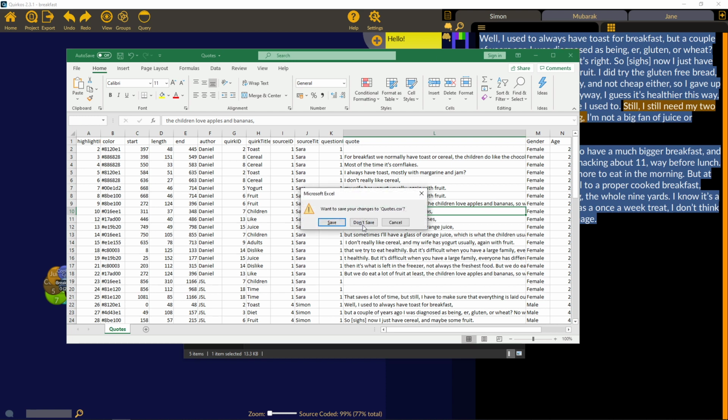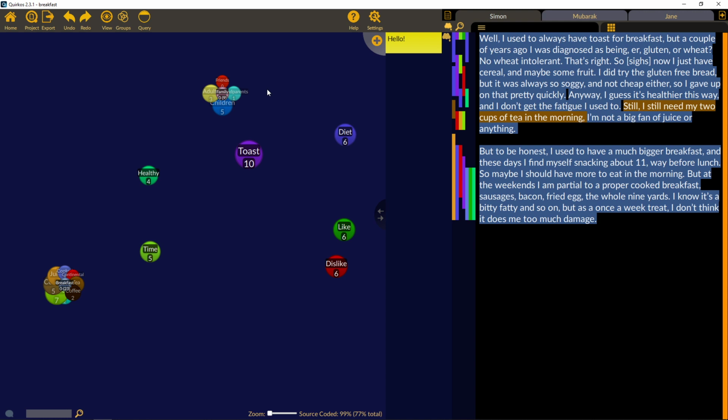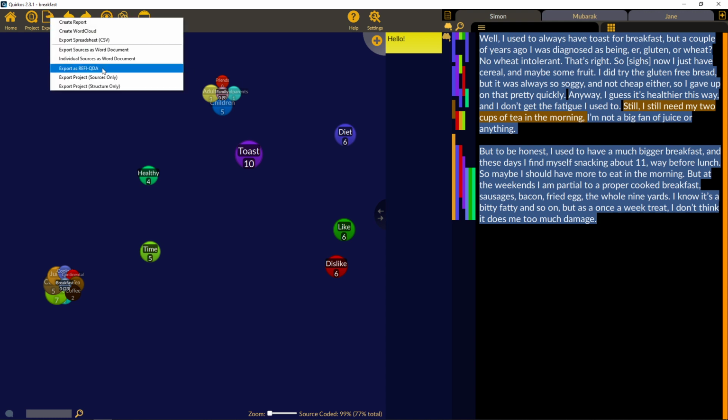Now, if you want to bring in the data to other qualitative software packages, or if you're wanting to bring in a project from another qualitative software package into Quirkos, you can do that with the RefiQDA export. So this is a standard file format that allows you to bring in data across all of the major qualitative software packages. It's supported by all of them now.